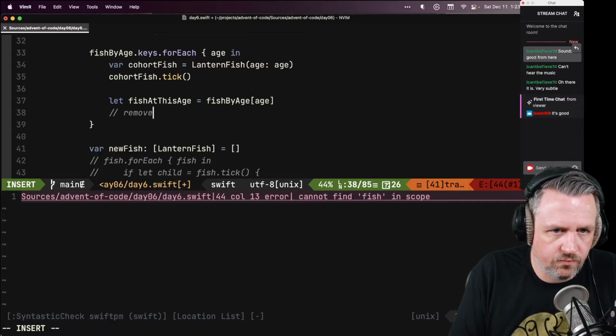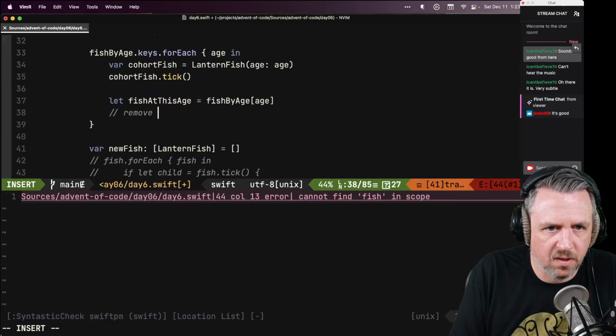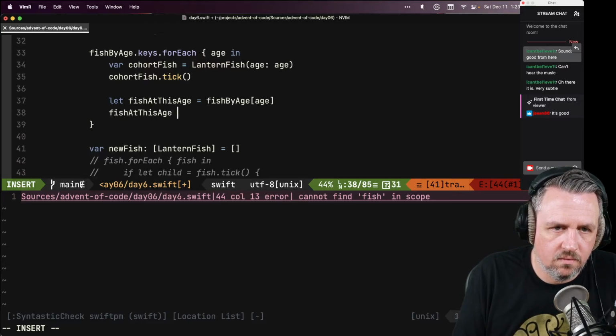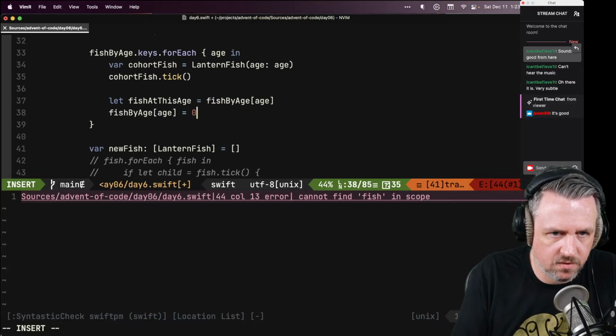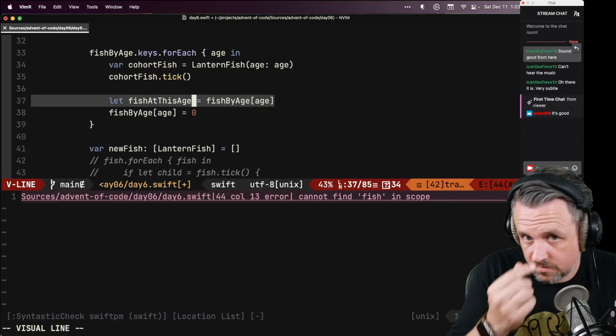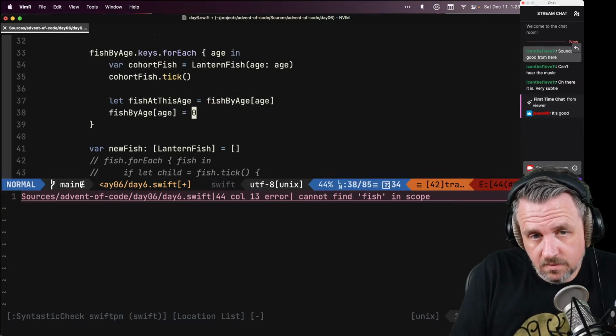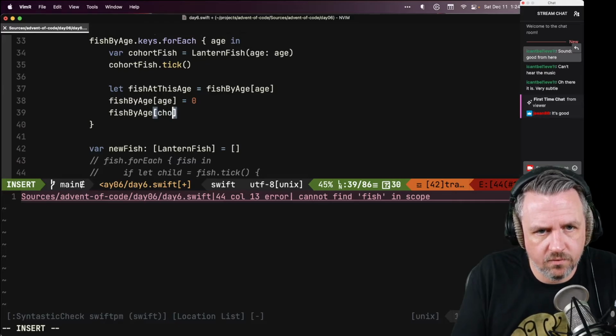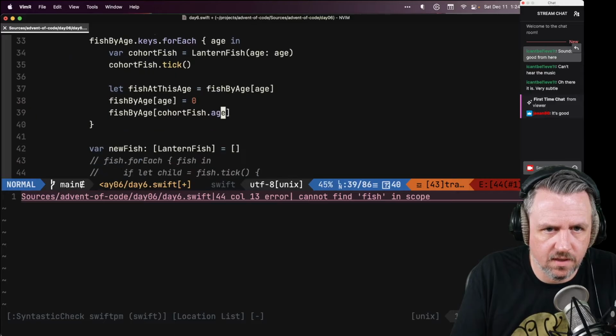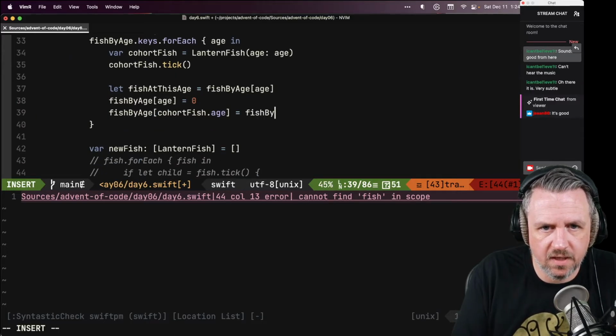So we would remove the fish from this bucket. No, sorry, fish by age for age now becomes 0 because we're taking them all out of this bucket and moving them to the new age. So that would be fish by age for cohort fish dot age, because we've already ticked, so the age would have changed, equals fish by age.